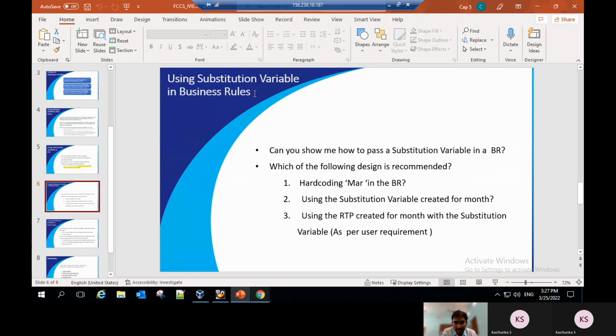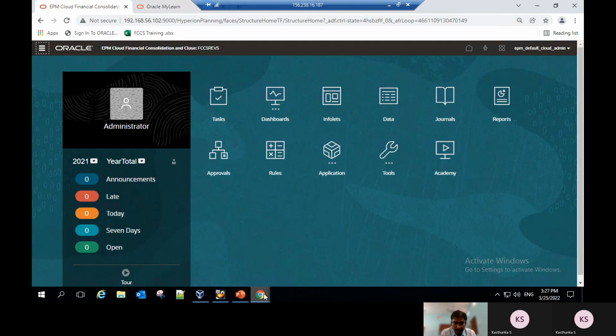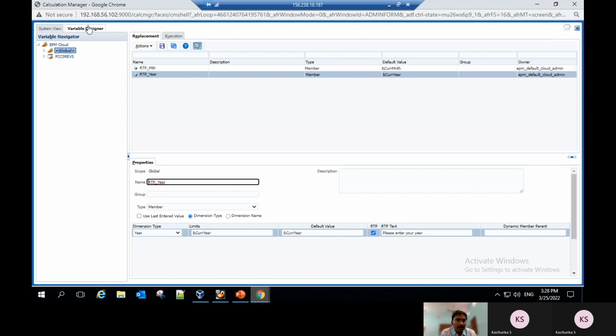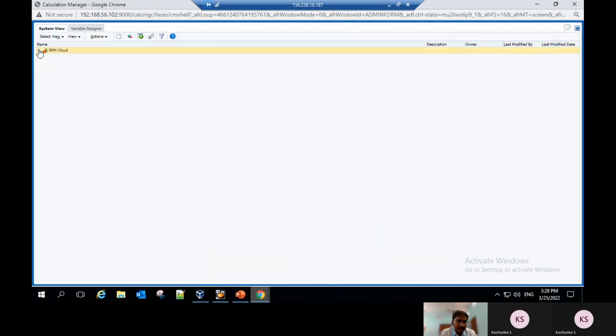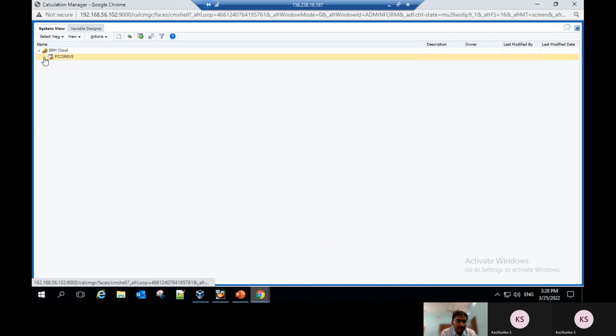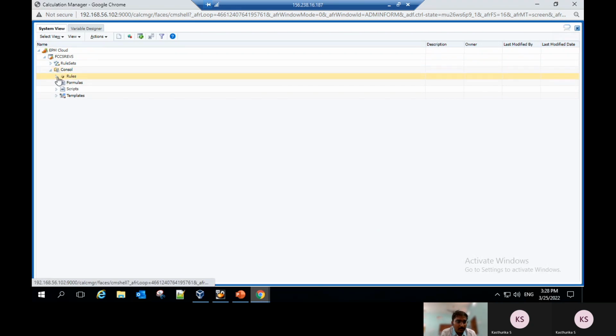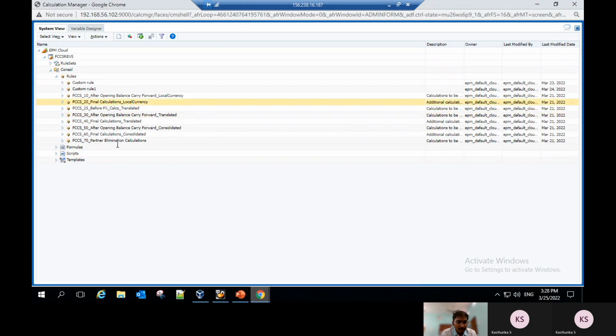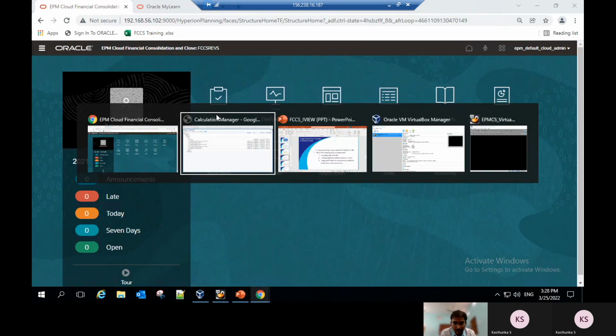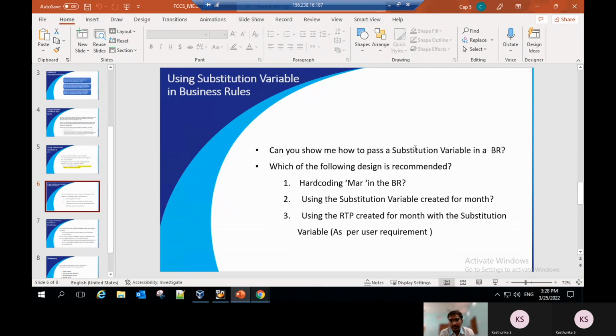Using substitution variable in business rules. Can you show me how to pass a substitution variable in a BR? Okay, I will show through navigation. Open the new interface. Here it is the system view. Expand the EPM cloud. Expand the FCCS service. Expand the console. Under the console, we have to expand the rules. Here is how to pass the substitution variable in a BR.